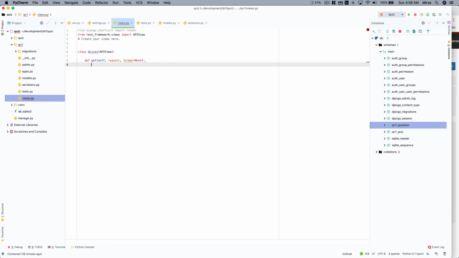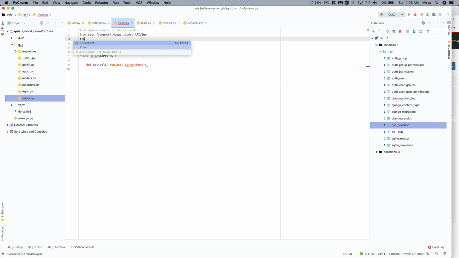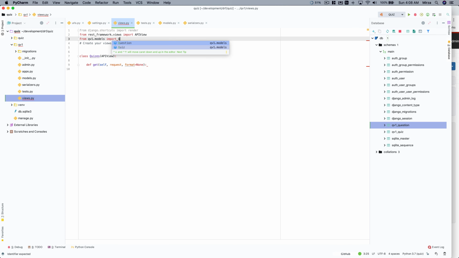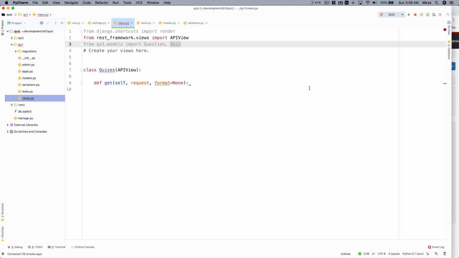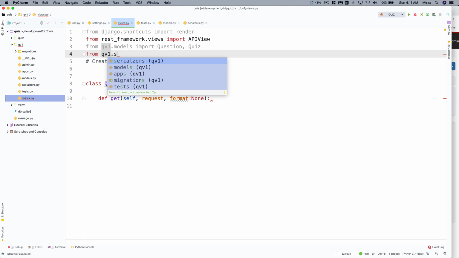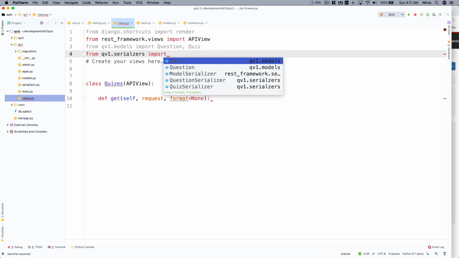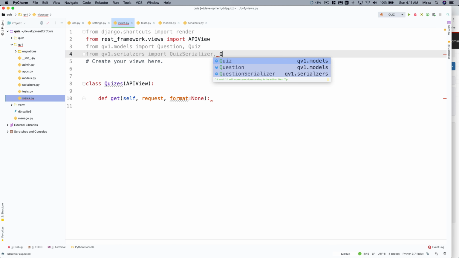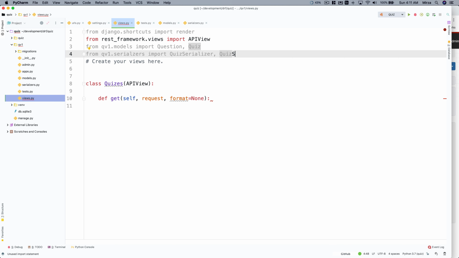Now here, for the get request, what I would like to do is import a model. So for example, from qe1.models, we import Question and Quiz as well. Let me zoom in a bit, and let's just minimize this. Next, we're going to import the serializers as well. So I'll type qe1.serializers, and then here we can import QuestionSerializer, comma, QuizSerializer.